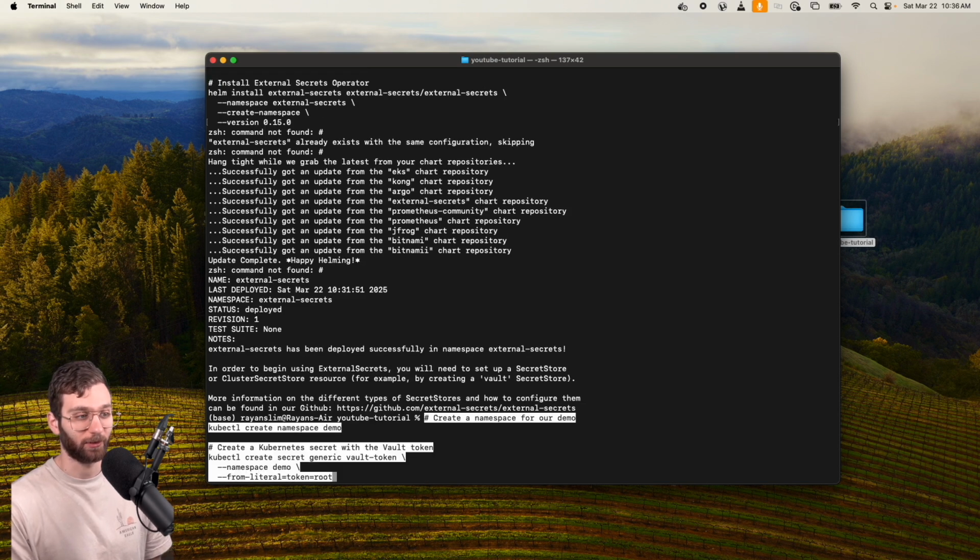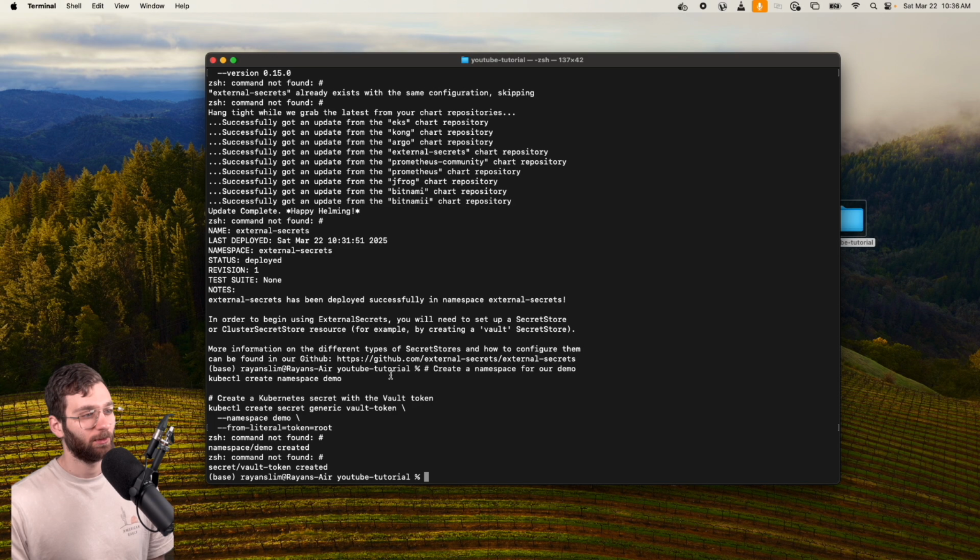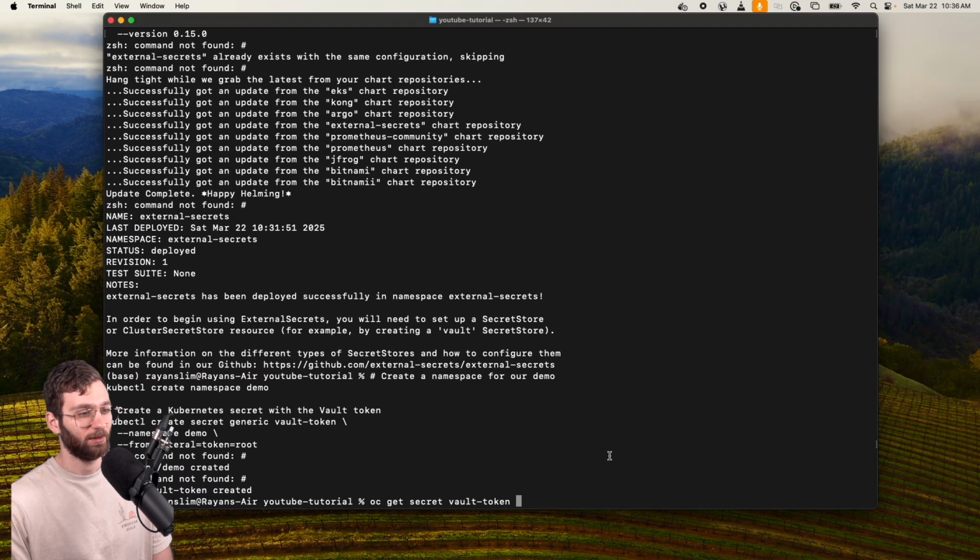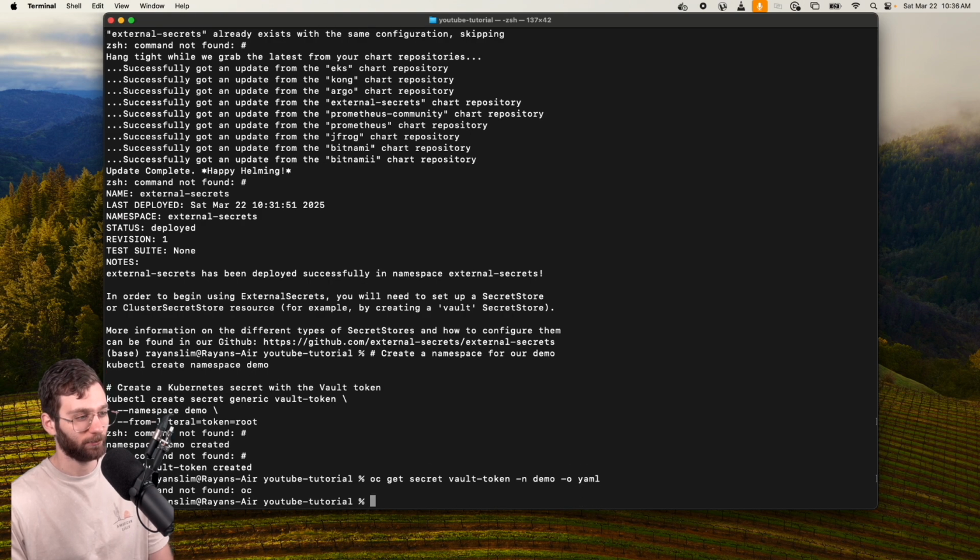All right, everything's already been set up for you. So ignoring these comments, it creates the namespace and it creates the Vault token. All right, so now what I can do is say oc get secret called vault-token. Maybe make sure you can see this. Inside of the namespace demo, and let's output the YAML.